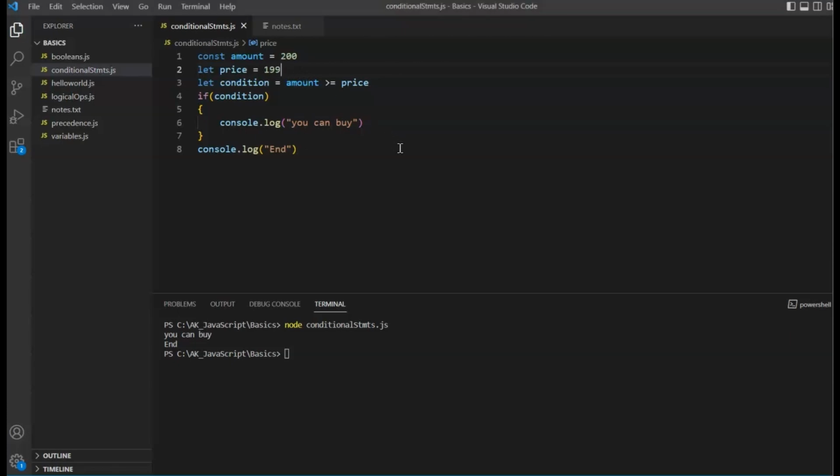I can prove the same by just changing this price over to 200. Let's save the program and try to see in the console again. Now you can see only end is printing to the console. This is because now this condition is evaluated to false. That's why the block that is associated with that if is not executing.